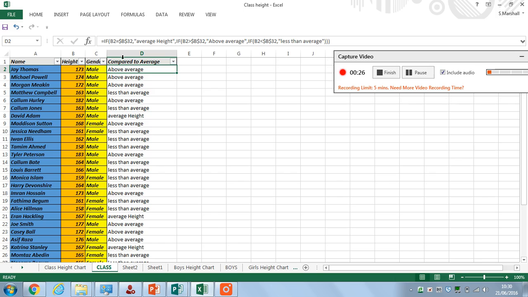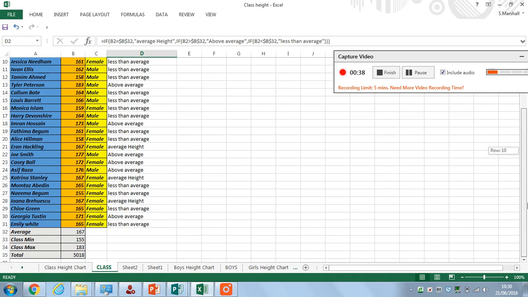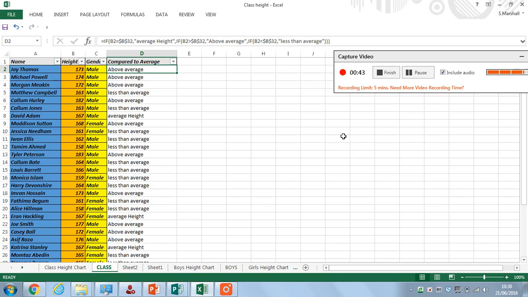dragging it, that it looks at each individual person's height, but constantly compares that to the average height in cell B32. And what I need to do to ensure that is to use what's called an absolute cell reference. And if you notice, I've added a dollar symbol before the B and before the 32, wherever that appears in my nested if statement.